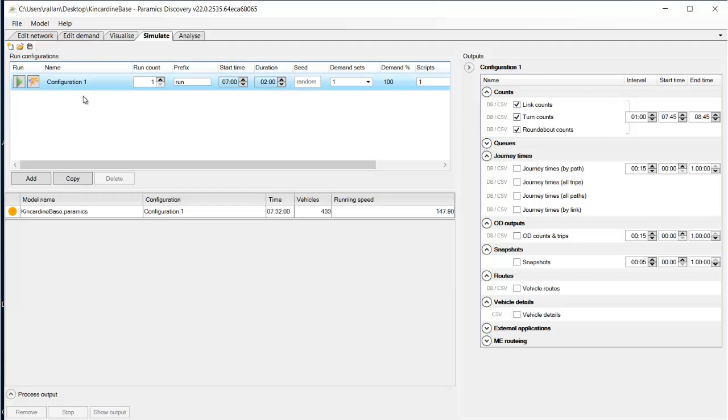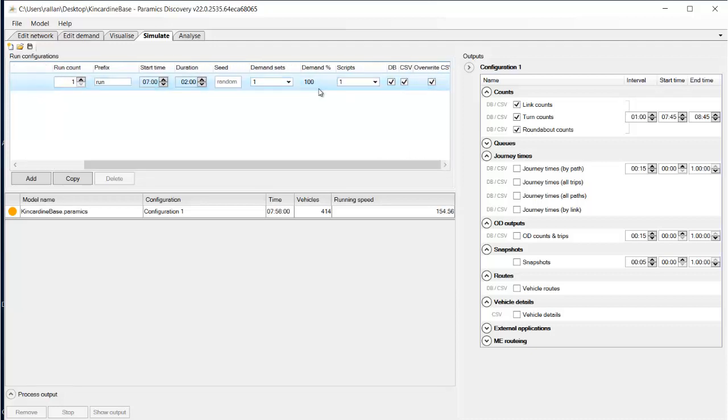Whilst that is running in the background, I'd just like to show you another new feature we've introduced as part of the run configuration itself. So users can still get access to the start time, duration, seed, demand sets, etc. But we've now also introduced a demand percentage weighting area. So you can now type manually in here and say you want to increase globally your demand matrix. You can do so by typing in a number here, or of course you may wish to decrease that, but by default demand percentage weighting sits at 100%, meaning 100% of your demand matrix is assigned to the network.